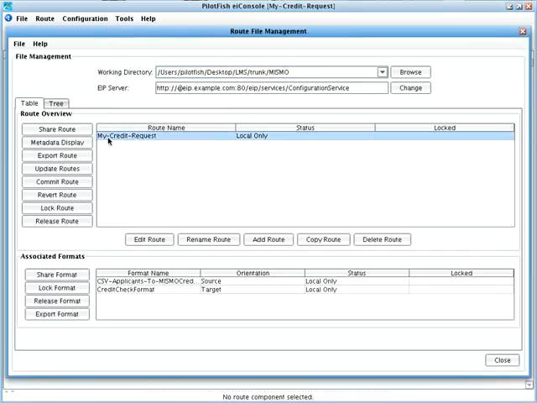Typically, the last step is to take our interface and the configuration files that it creates and deploy it to an EI platform server. For more information on how to deploy an interface to the EI platform server, please consult additional documentation or the PilotFish website.